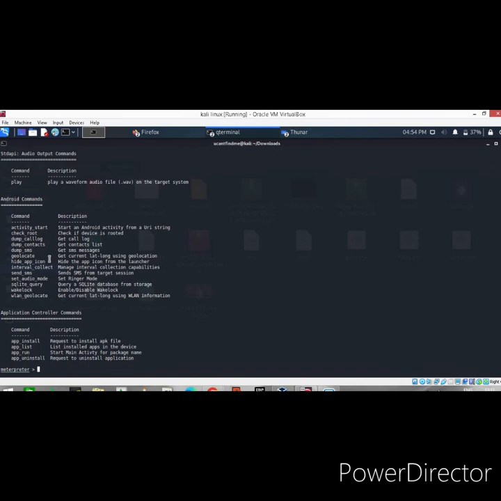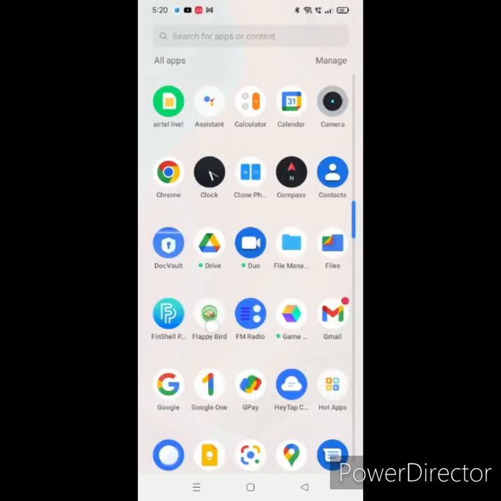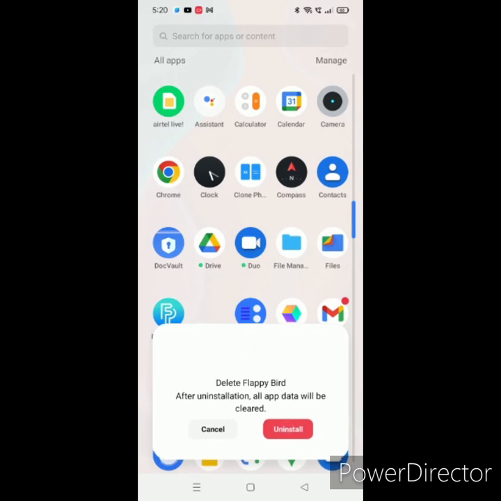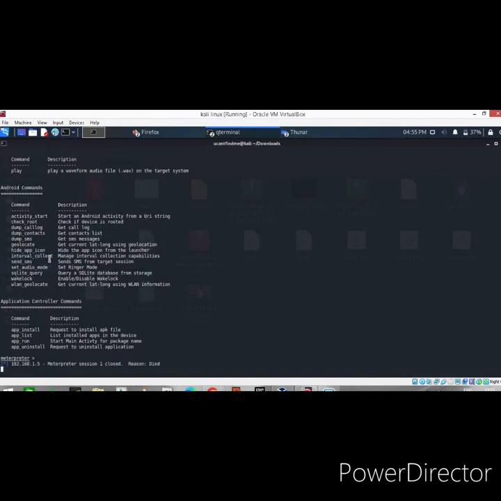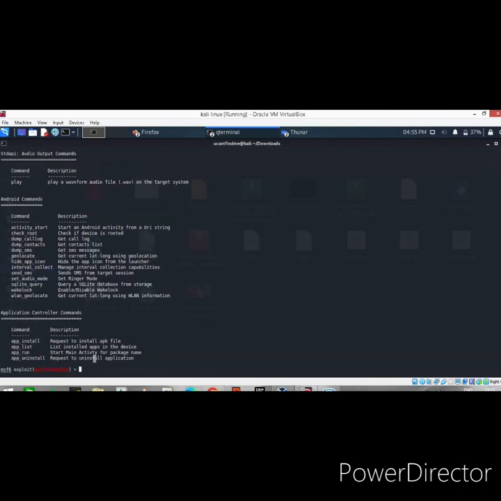So now, suppose the user uninstalls our application. Suppose the user thinks there's some problem with this app, and he uninstalls the app. What would happen? See, we have lost the connection. If he uninstalls the app, it shows Meterpreter session 1 closed, reason denied. So the app was uninstalled and we are not able to receive the signal. So now you can't do any of the work which you wanted to do. See, so it is impossible.